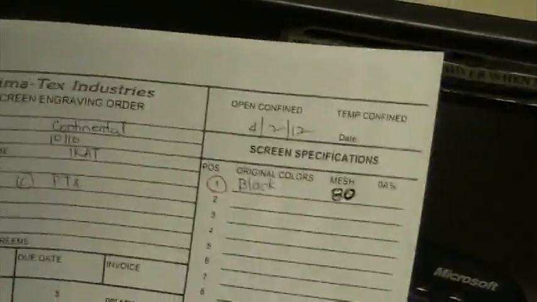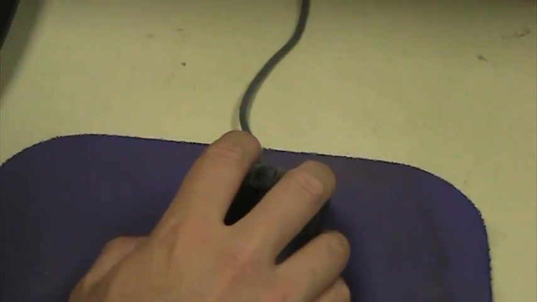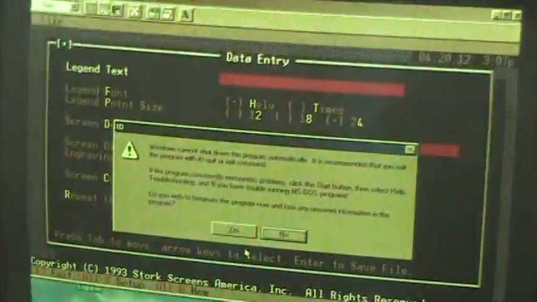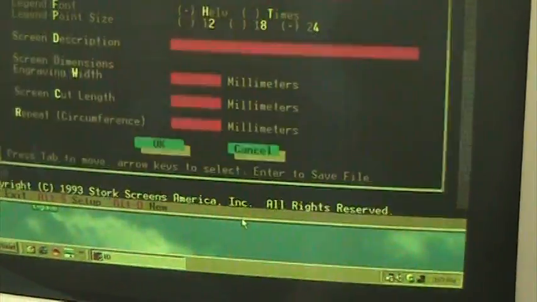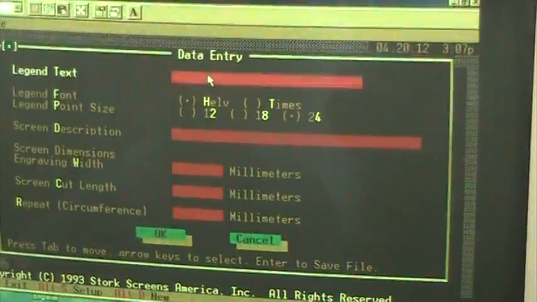Okay, once you get the engraving paper, the first thing you need to do is the legend. You double click this legend icon. Legend is here. And you need to put the legend text. Normally for us, we put Prima text.